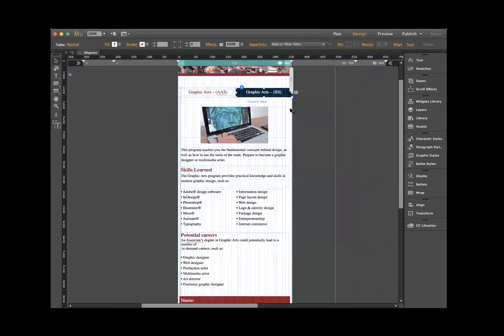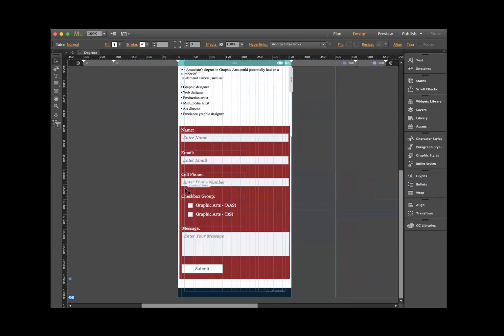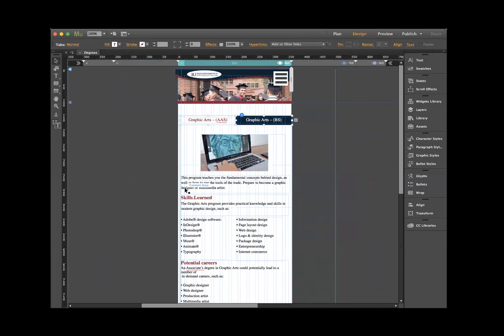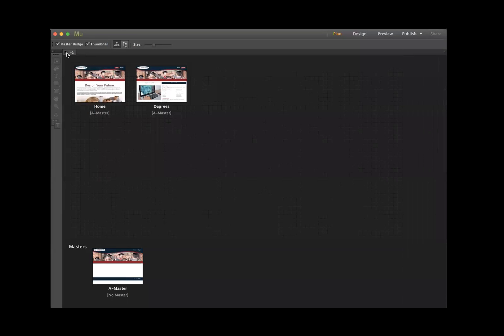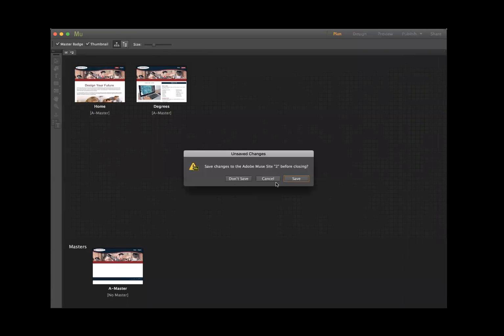Other than that, your responsiveness on the degrees page looks great. Once you fix that responsiveness on the master page, the home page will be fine. So overall, this looks good. Minor adjustments. You guys are doing awesome. Okay, let's see the next one.